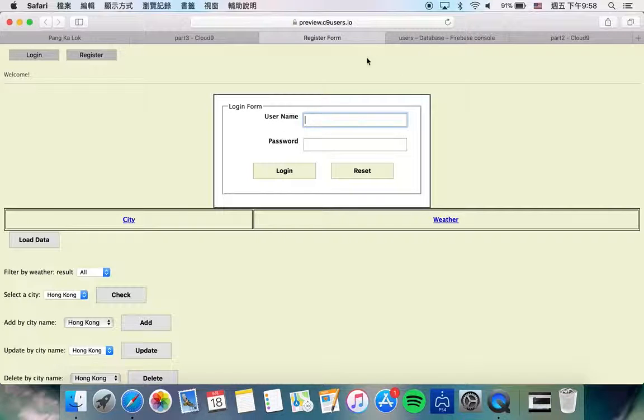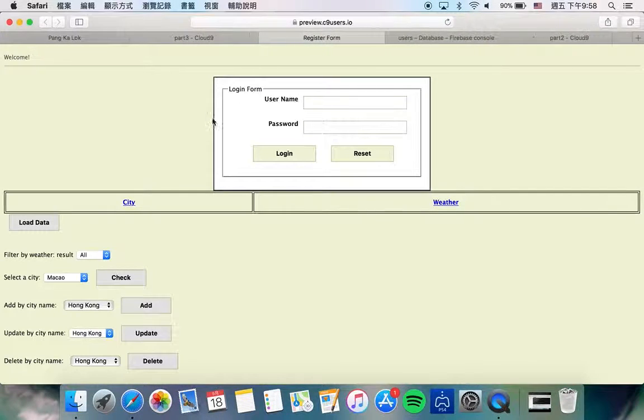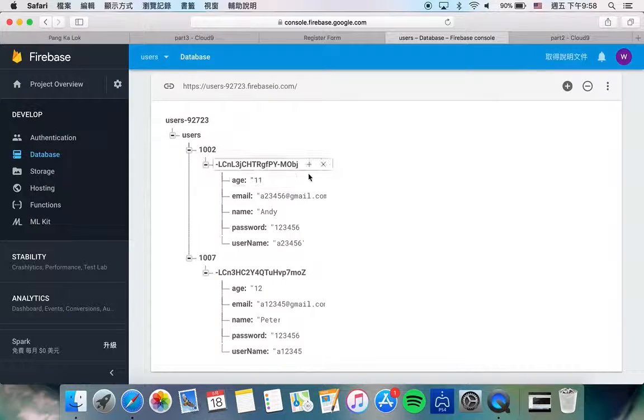The user cannot use the functions until they are logged in. Then they can choose the city and check the weather in the city by calling the API. And let's log in to the web.